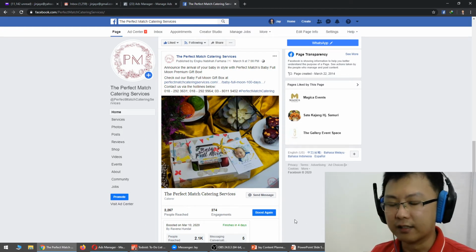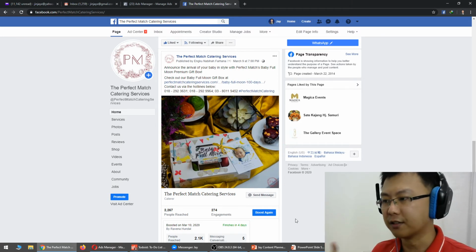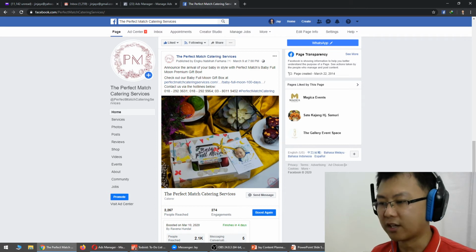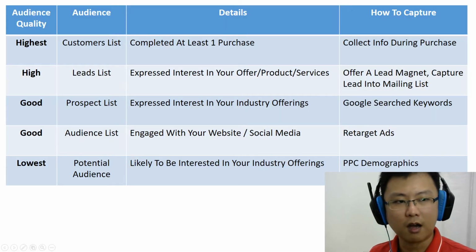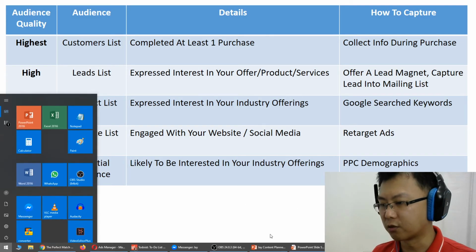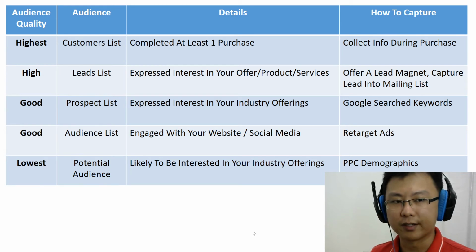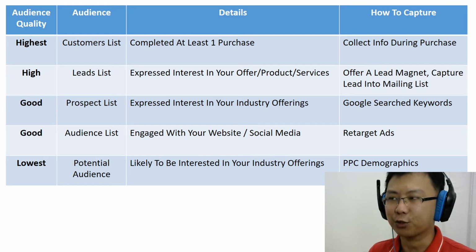So in the past, I did not use it because of this, but recently I learned some extra stuff, which is building an audience list. So I'll quickly go through this, and you'll see why I really don't want to use Facebook Boost Posts for my ads.